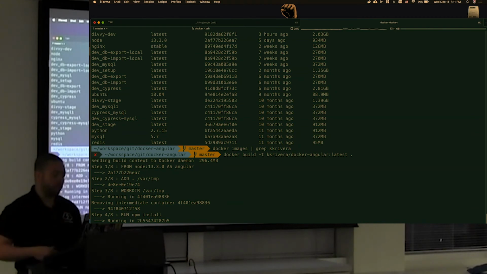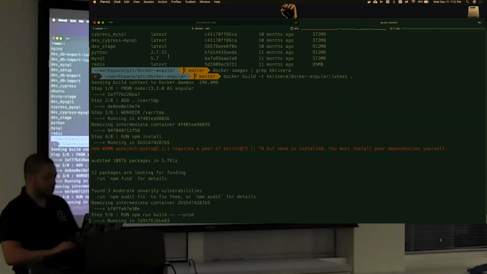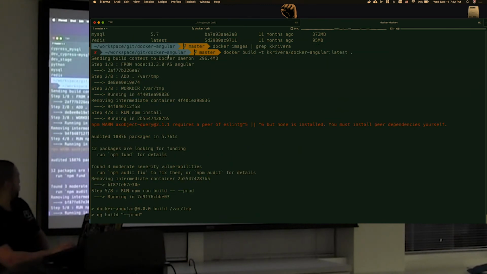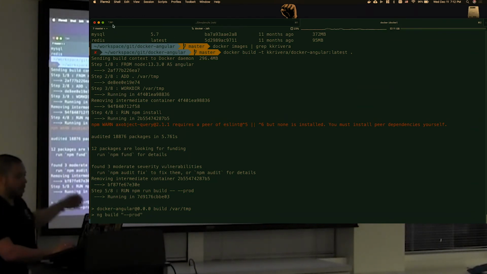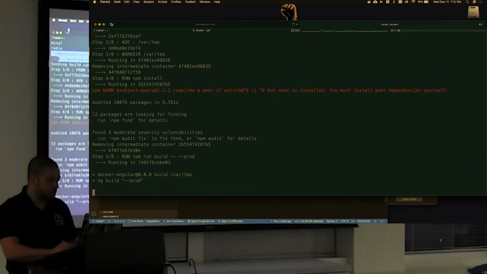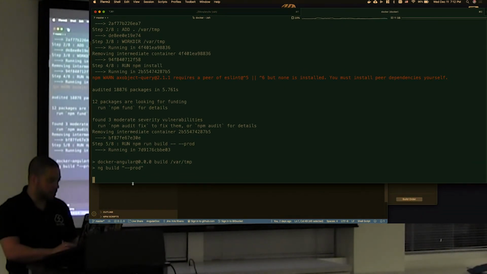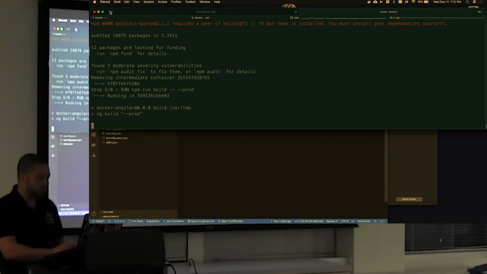We set the working directory to var temp. That's step 3 out of 8. I don't think you guys can truly see that easily. And then we're running npm install, and now we're at the ng build prod. I did not think about this being so far down. I'm sorry about that. Let's shrink this up and bring it up higher. All right, can you guys see that better now?